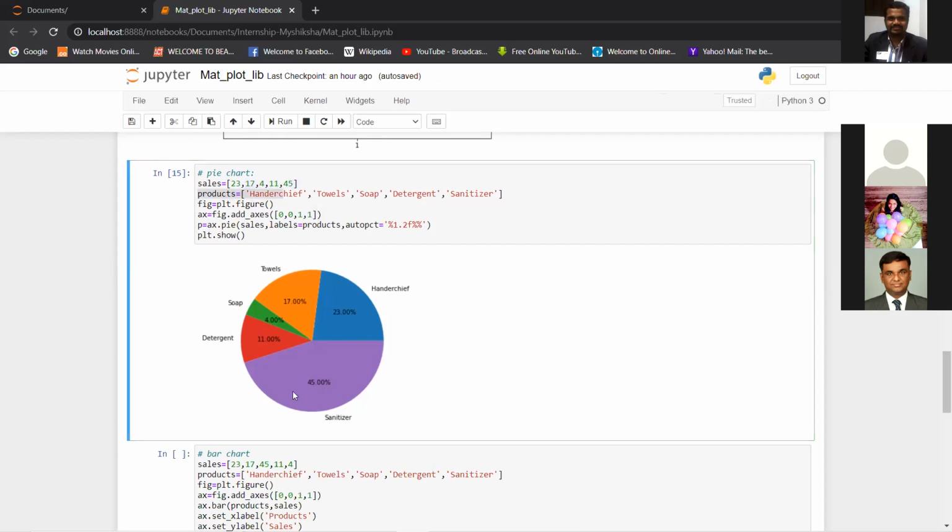Towel, soap, detergent, sanitizer, handkerchief, because I told labels is equal to products. Now this products list is getting passed to labels. So that is how these labels are passed. And I'm using this autopct, which is again a parameter. You have to use these parameters as they are, as you can see on the screen, because this is syntax. It should be exactly how you see it. Then I'm using this format.